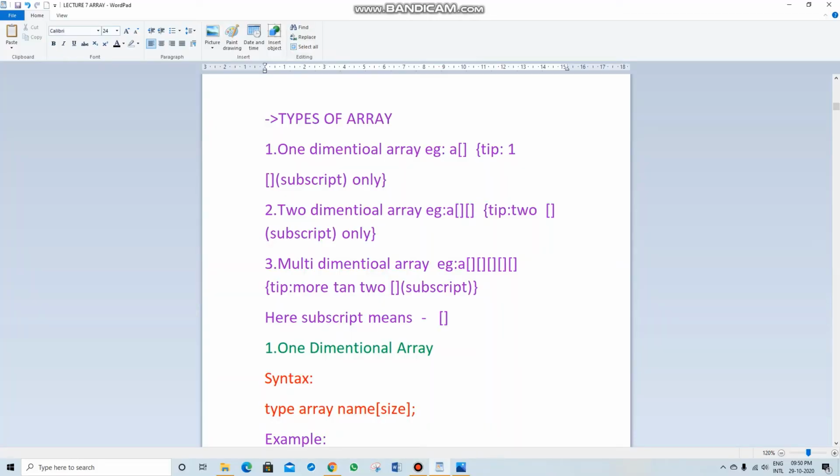Today we are going to learn different types of array. Basically there are three types of arrays. First is one dimensional array, second is two dimensional array, and third is multi-dimensional array. Now, what is one dimensional array? An example is shown over here. A with bracket.